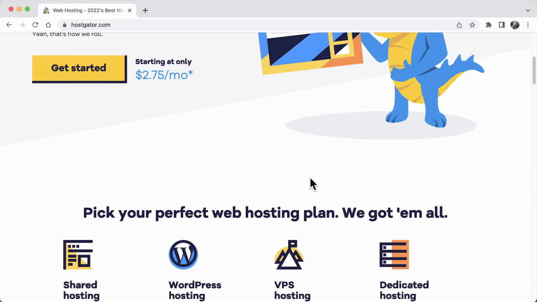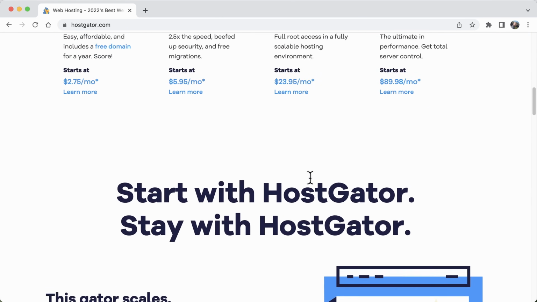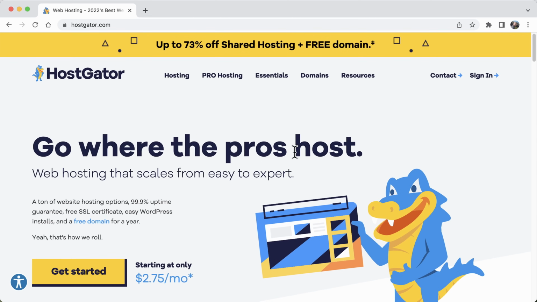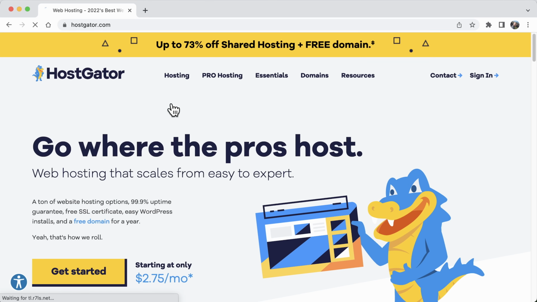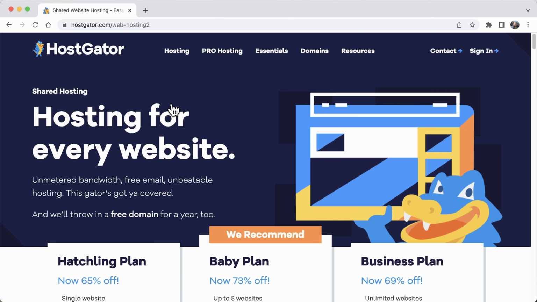So we can just scroll down and see everything that they have to offer. And there's all these different options right here, like hosting, pro hosting, essentials, domains, and resources. You would think that we would want the pro hosting, but in order to save the most amount of money, let's just go with the hosting because you can always upgrade later. We have these three different options here: WordPress hosting, website builder, and shared hosting. You would think that you would use WordPress hosting because we're making a WordPress site, but actually we can install WordPress on the shared hosting and it costs a lot less. Plus, again, we can always upgrade later.